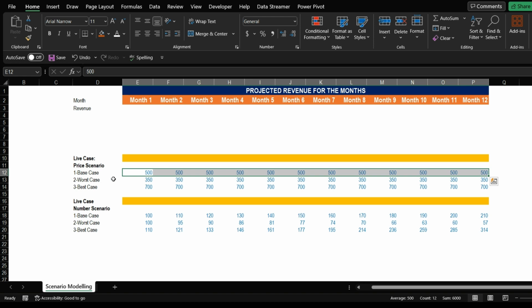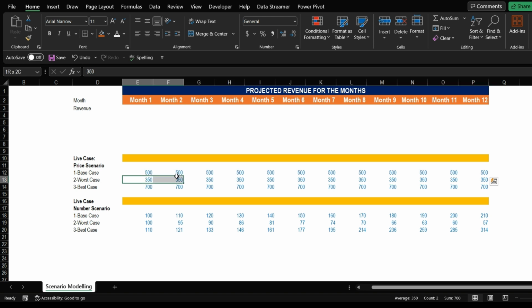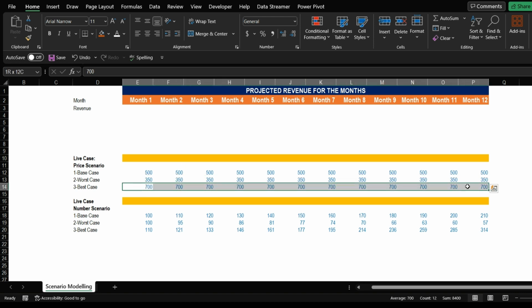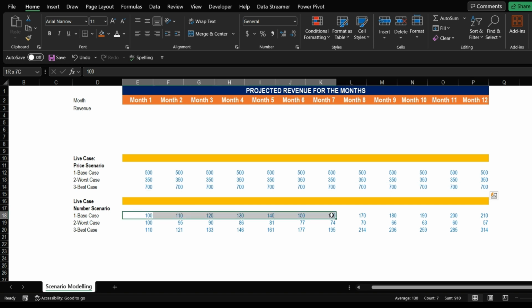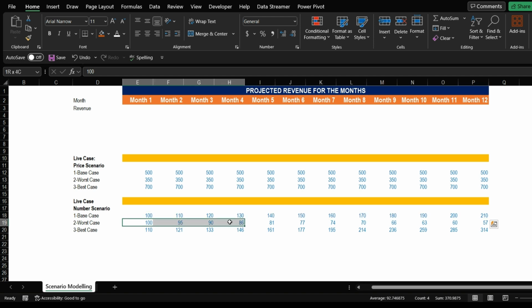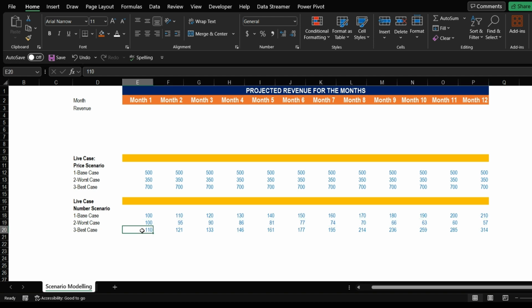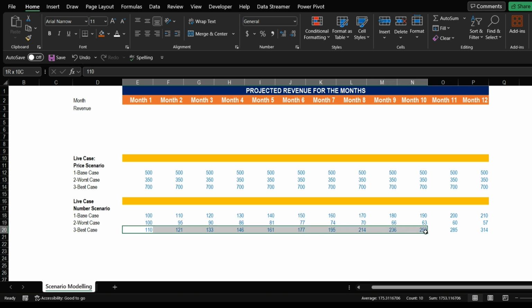Then again, assuming we are in the state of worst case or worst economy, these are the prices that we can charge. Then assuming the economy is booming, these are the prices that we can charge for each student. Then again, depending also on the state of the economy, we may also experience the enrollment correspond. So this will be the base case. Assuming the economy is not doing well, we expect the number of enrollments should be reducing. Then assuming the economy is booming, doing well, that's the best case. These are the number of enrollments for each month.